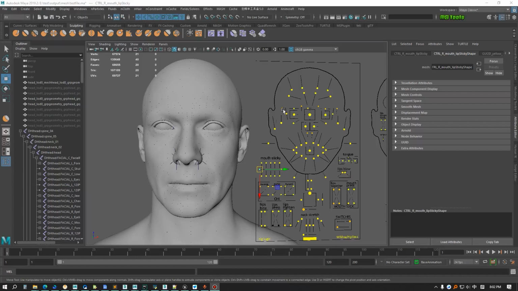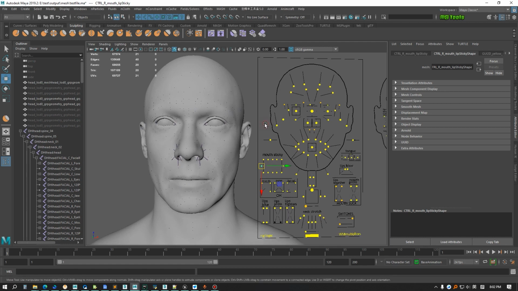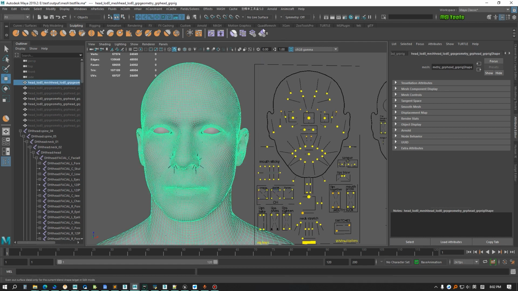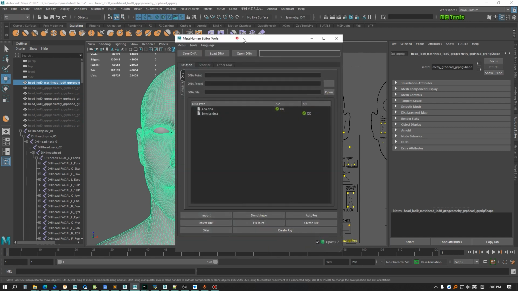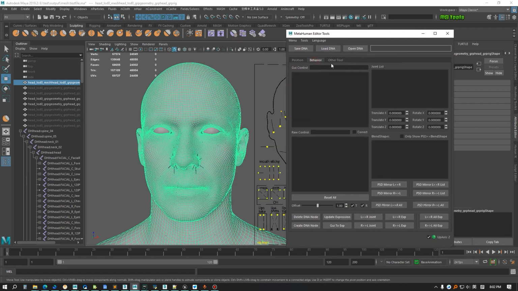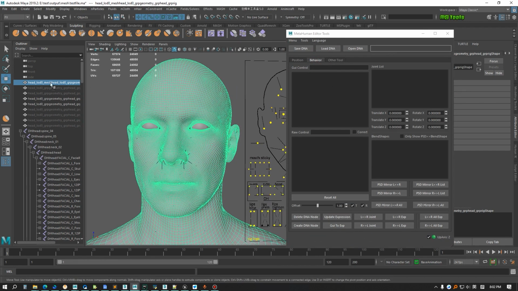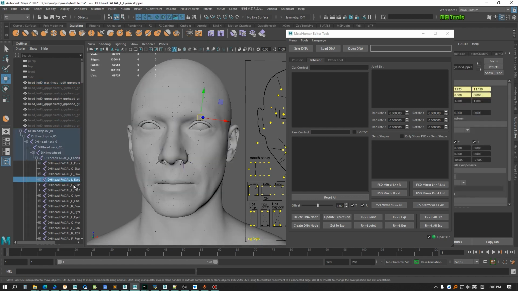Hello, in this video, let me talk about how to edit the DNA with the Metahuman editing tool. First, let's open the Metahuman editing tool. Go to the Behaviors section. Then select the model or the facial bone. Click Load. It will load the DNA information.